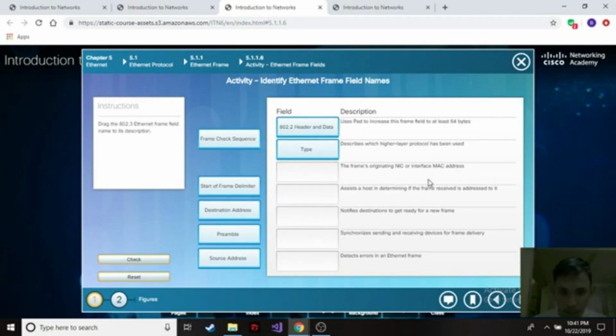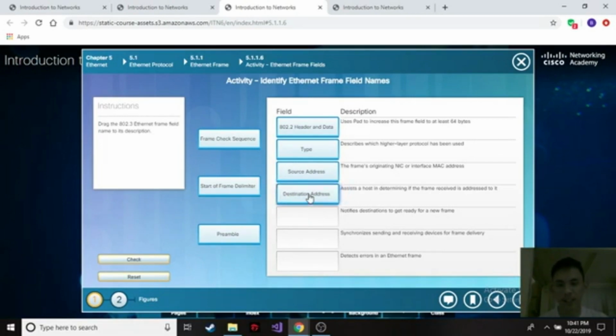Then the frame's originating NIC or interface MAC address. Is it source address or destination address? I think it's source address. Next is a host determining the frame received. Okay, this is the destination address. I almost got confused on that part.